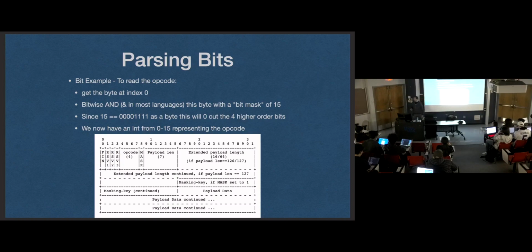Yeah? Why aren't we also left shifting for what comes after that? We wouldn't. We wouldn't want to. No, but I know what you're saying here.